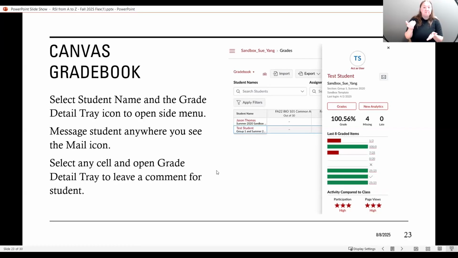Again, in the grade book, when you select a student's name, a grade detail tray opens up in the side menu. Anywhere that you see this mail icon, it gives you an opportunity to message the student. To close that out, you can just click on any of the cells in the grade book and it'll close that window for you.